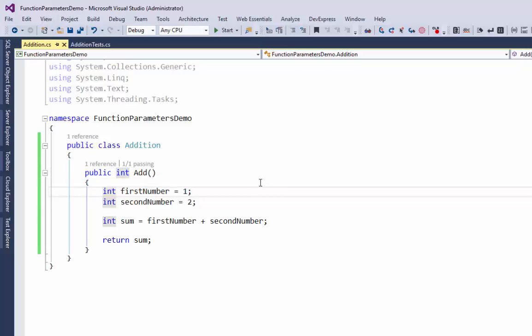Inside of that add function, it's declaring two integers. One called first number, and it's automatically set to 1. The second integer is set to 2. The third integer called sum is just going to be set to whatever the first number and the second number is.